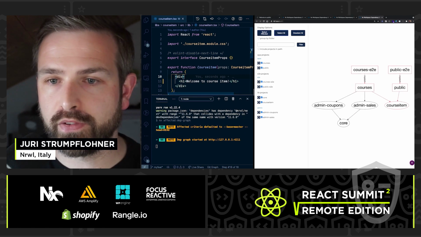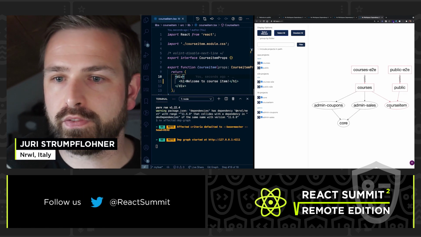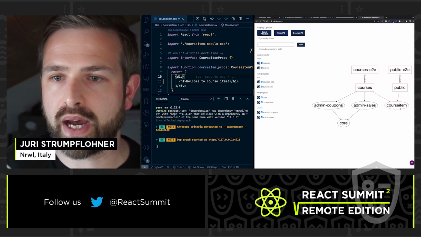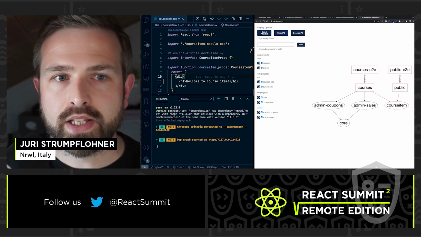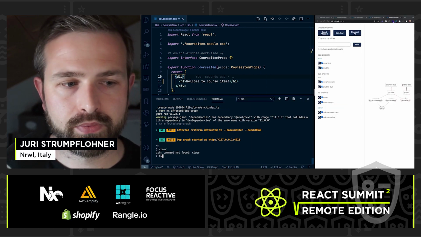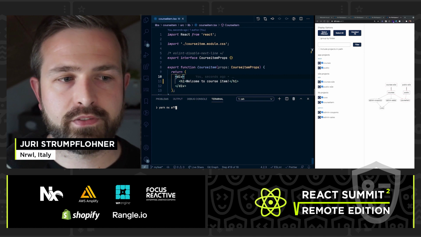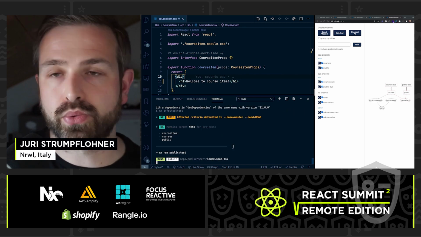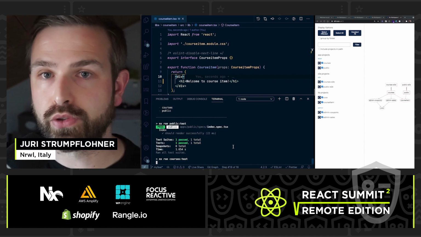You see them colored a bit differently. Obviously NX figures out that if this changes, it doesn't need to build or test this one, but just the paths that go upwards. In fact, if we have a look here and I execute yarn nx affected test, it will only execute these three of the libraries and run a test for those.